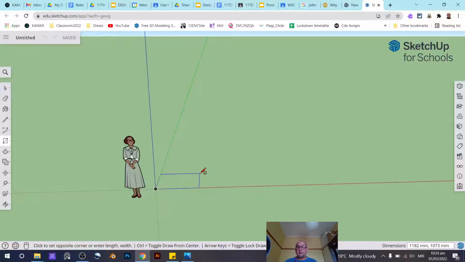window, you will see a box called Dimensions. The Dimensions box is going to be super helpful for you. You really need to learn how to use this. If you can't use this, then you will never be able to make accurate models in SketchUp. This is how this works. So I've clicked once to get myself started.